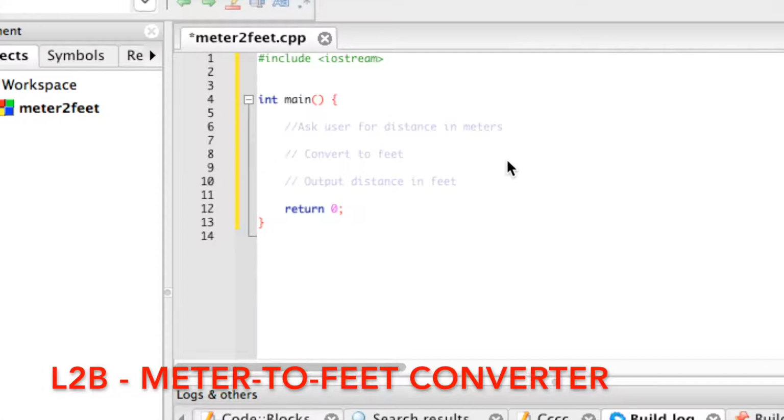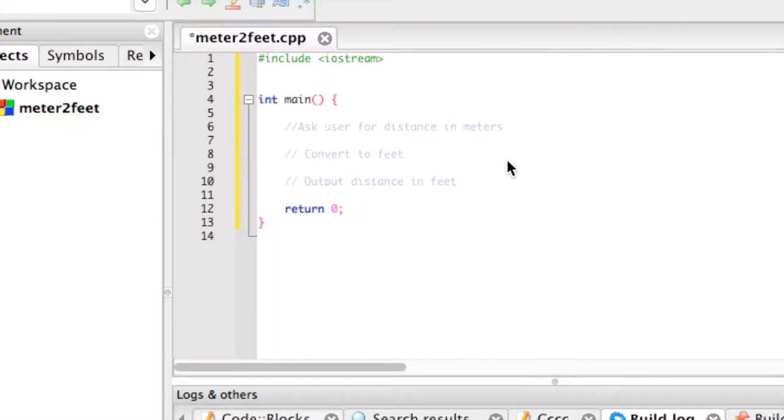Welcome back, everybody. Today we are going to make a very simple program. All it's going to do is take in a distance in meters that the user puts in, convert it to feet, and then just output it back to them. We're going to have a simple program here, but it's just so that I can show you some new ways to save time in the future.